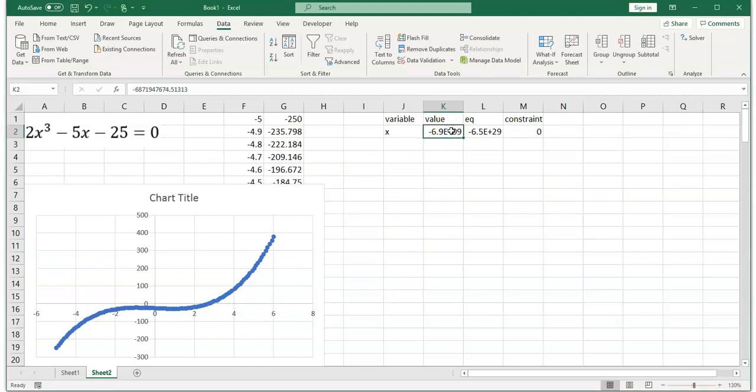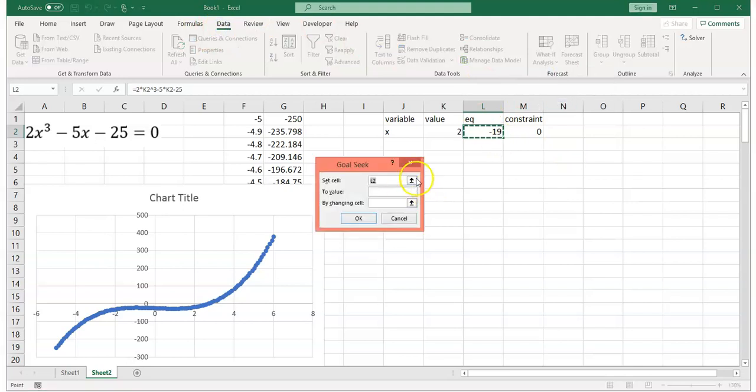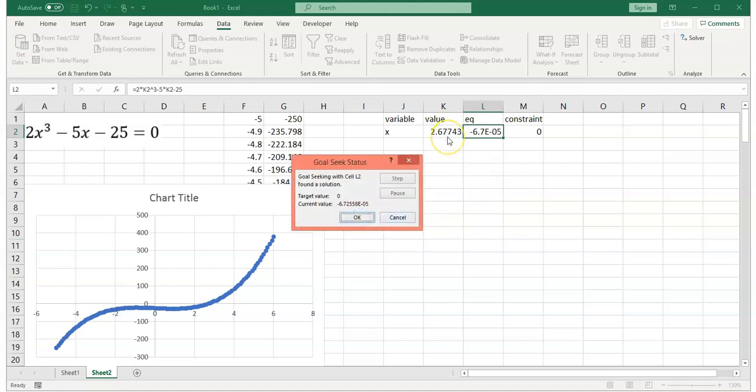So I would again start with 2. So again go to data, what if analysis. Set this equation to 0 by changing this value here, and this one is the correct solution for our equation.